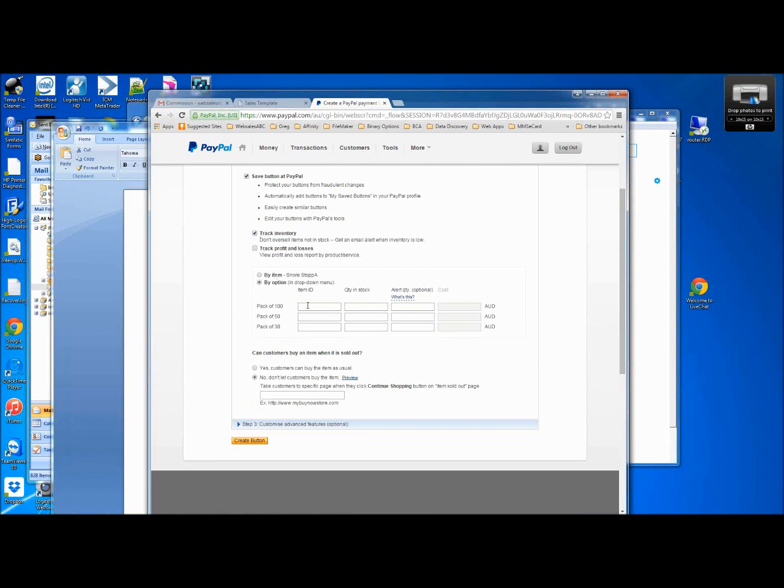I can say, a packet of 100, my code is 007, 50 is 005, 30 is 003. And what I have in stock of that is I've got 100 packets of each in stock. Now what will happen is every time I make a sale, the system will automatically alert me. But it will always warn me if I drop to a specific quantity.